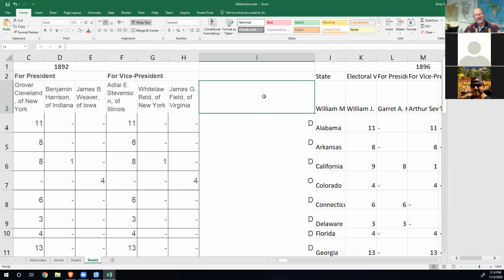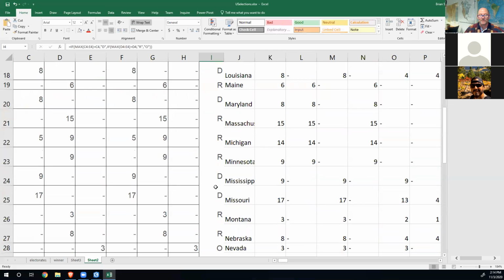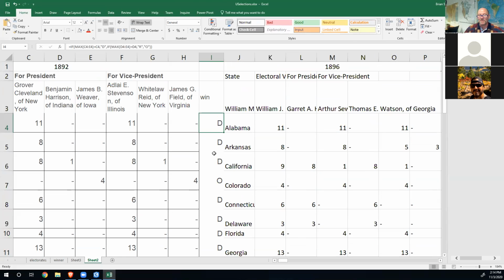So yeah, I'll just call it the win column, right? So whoever won for that state, whoever the state picked. Okay, and then we'll clean up the rows and columns shortly, because we're going to replace this "for president" thing.